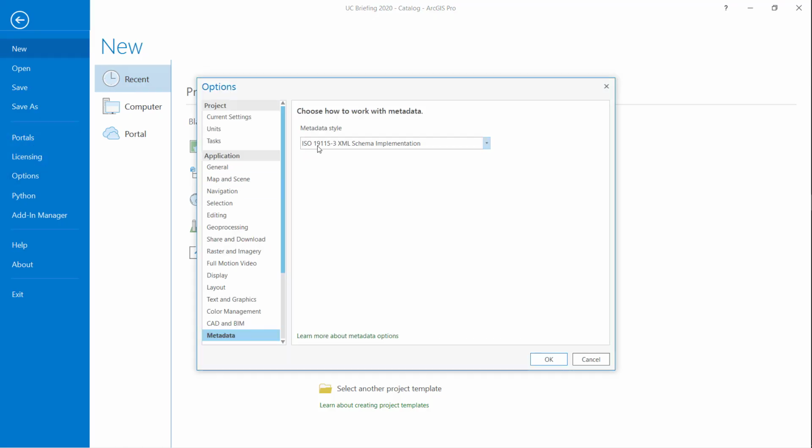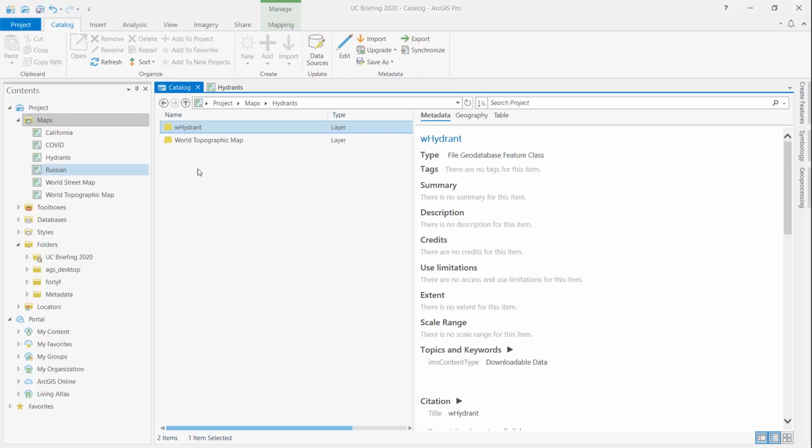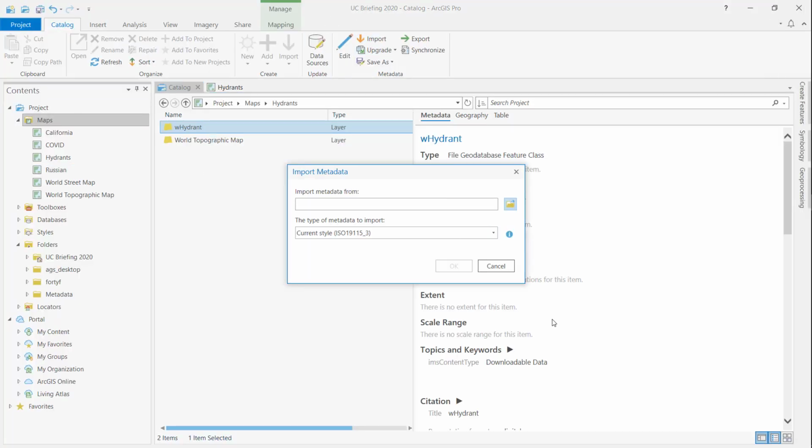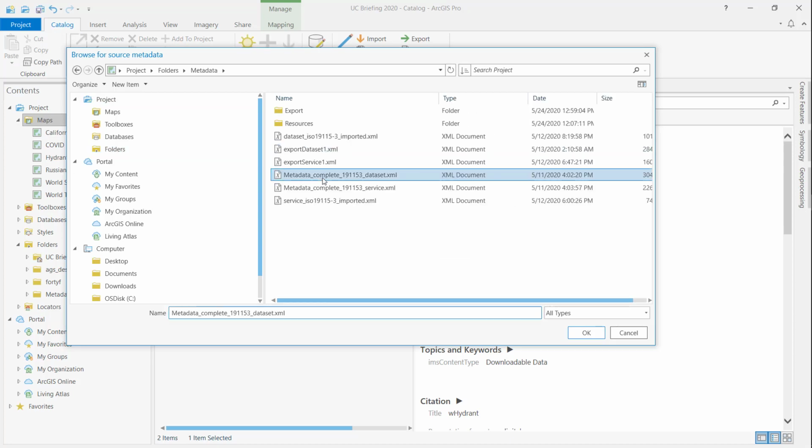We've added to our support for the ISO 19115-3 metadata standard. You can now import and export metadata in this standard.